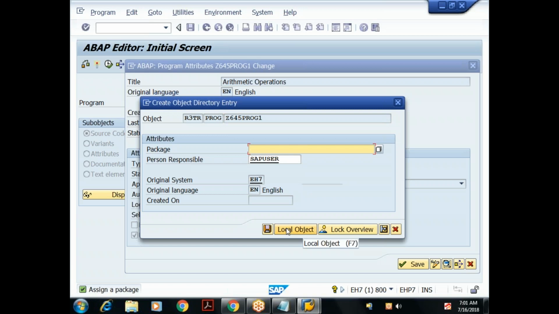So when I click on local object, what happens? Your object will go and sit in a package called as what? $tmp. $tmp is a default package provided by SAP. Means whenever we install the SAP server, as part of that server you'll have some built-in packages. One of the packages is what? $tmp. Nothing but what? Temporary package. Okay, so I'll click on local object.